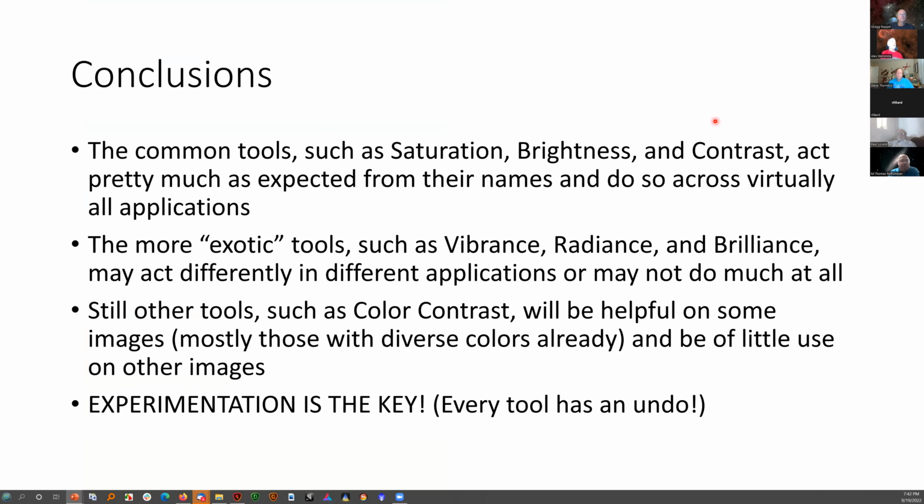Well, that takes me to the end, and all I want to tell you is common tools such as saturation, brightness, and contrast act on an image pretty much the way you would expect across virtually all applications. More exotic tools like Vibrance, Radiance, Brilliance may act differently in different tools, so you're left with trial and error to figure out if you like it at all and which tool you like it best with. Still, other tools such as color contrast can be extraordinarily helpful with most images, but sometimes they're of little use if the color contrast is already there, or the colors are so variable that perhaps there's no room to move around one color relative to another.